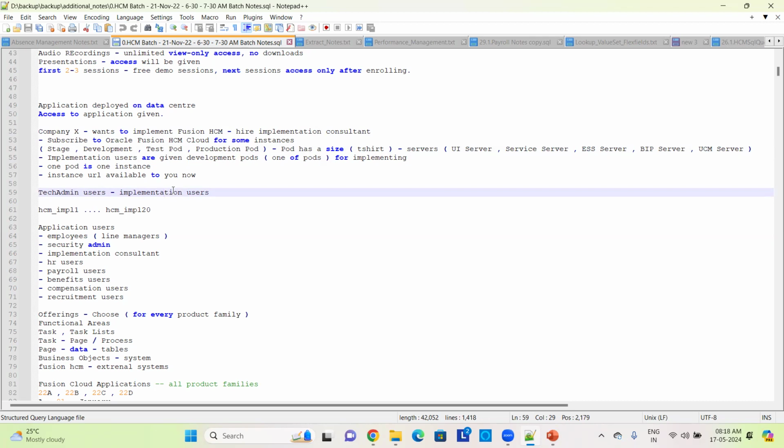So there are different types of roles. We'll talk about those roles later. But the admin user will create the implementation user accounts, will add the roles, and will give you that user account login.